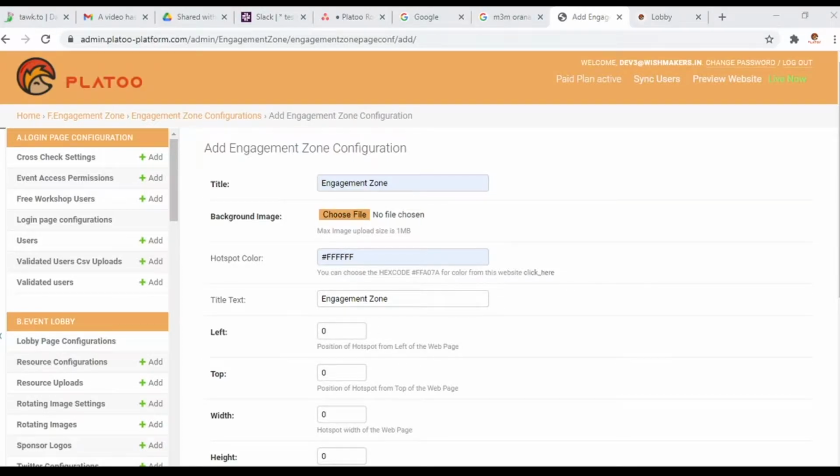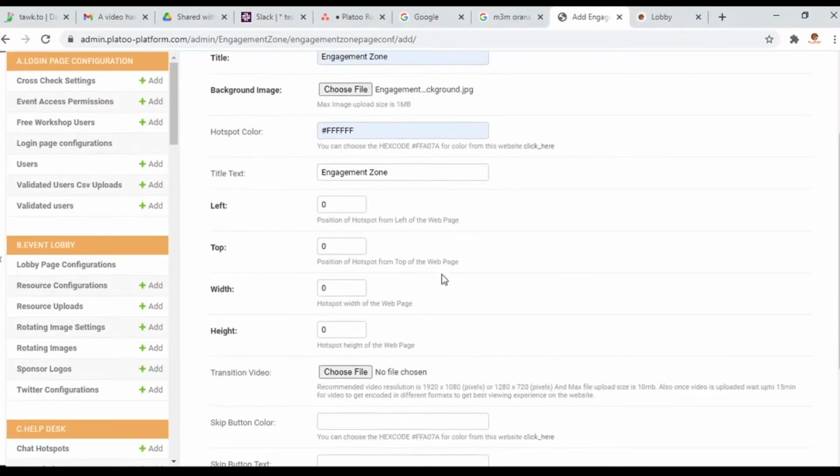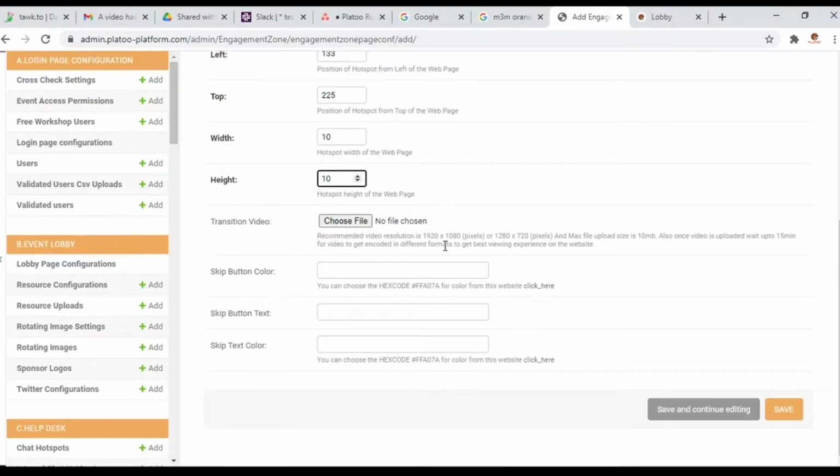My background image would be, I'm going to go into downloads and click this image, and get this uploaded out here. I'm going to put in the coordinates which I want for my hotspot area. That's going to be 133, 225, 10 and again 10.